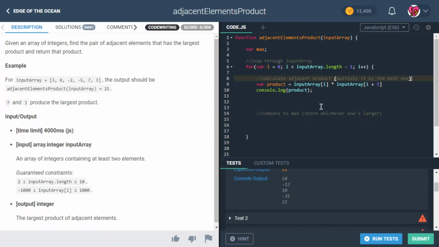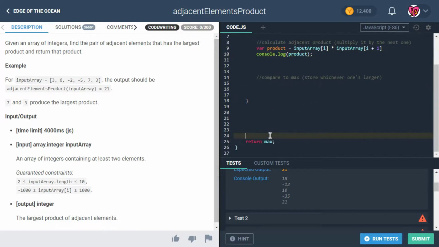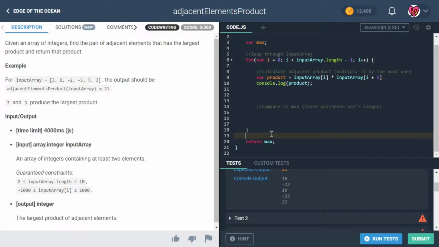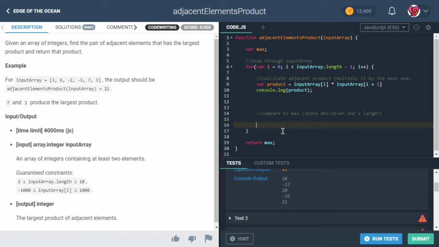All right, so we've got product. This is working. It's not giving us undefined at any point. So that's, well, that's real nice. Okay, that's a bit more space than we need there, I think. So next thing we want to do is we want to compare to max.